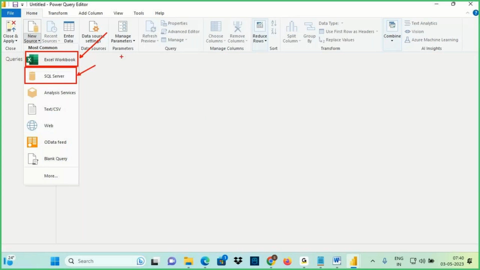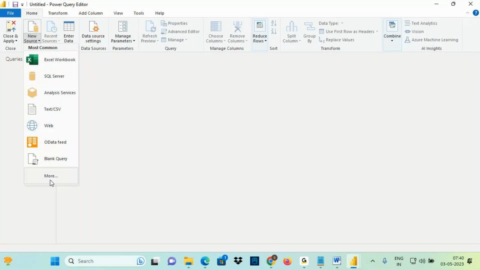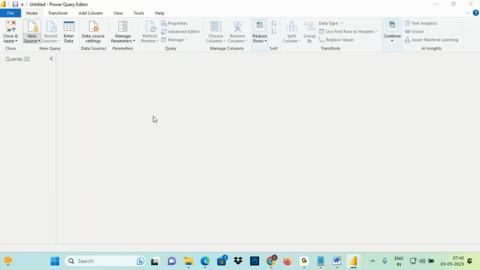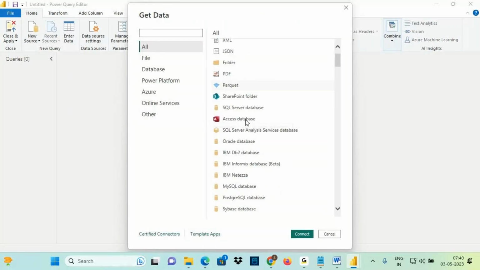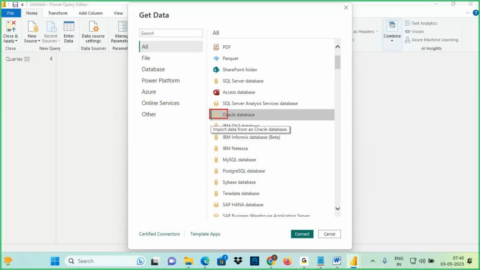Let's say my company is storing the data in Oracle. Do you have an Oracle connector in this list? No. You need to click on what? More. When I click on more, you can find hundreds of connectors. Look at this. When I click on more, you'll find connectors here. If you want to connect to an Oracle database, you need to use this connector.